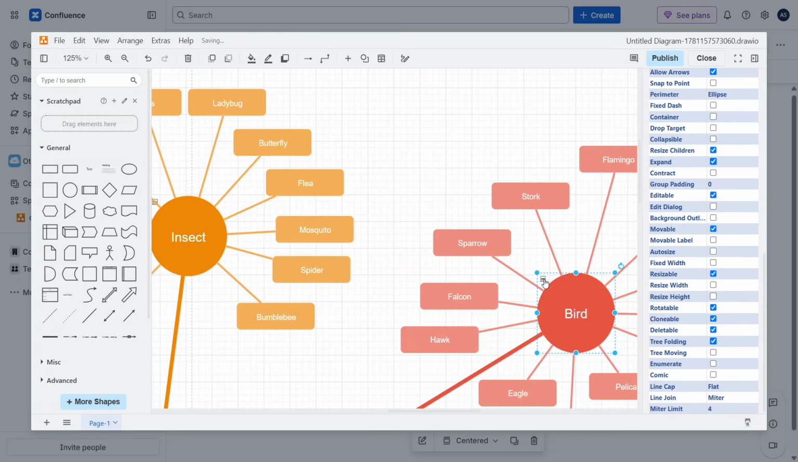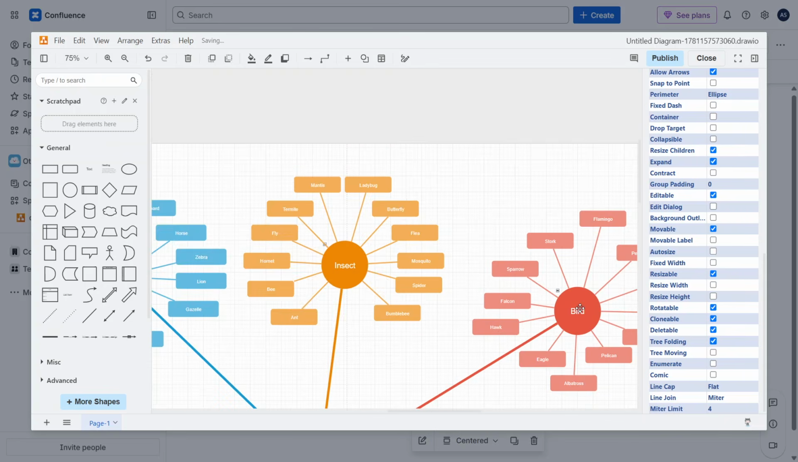And that's it. Once you've set this up, your mind map will be much easier to explore, present, and organize inside draw.io for Confluence or Jira.